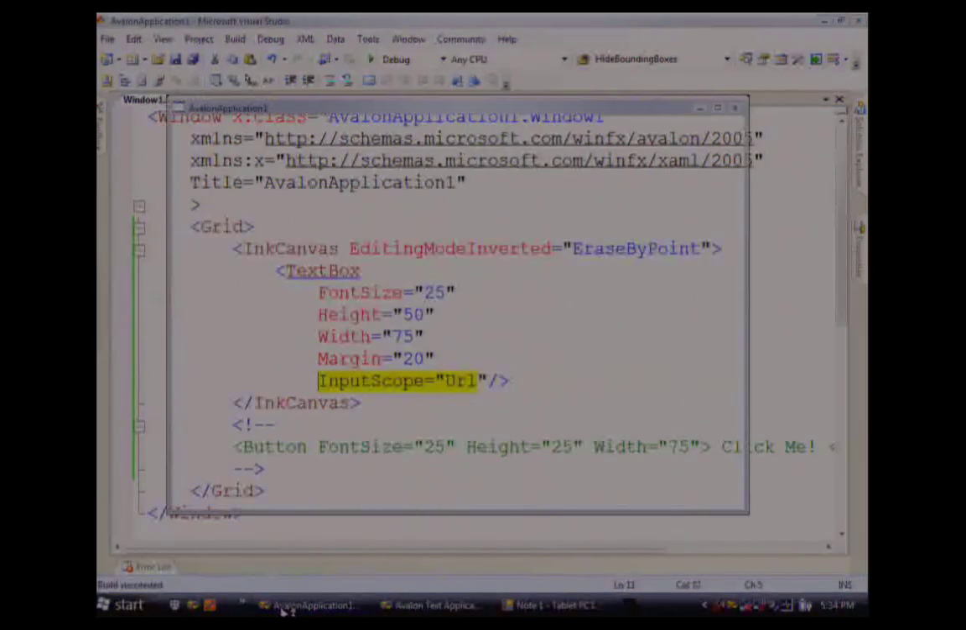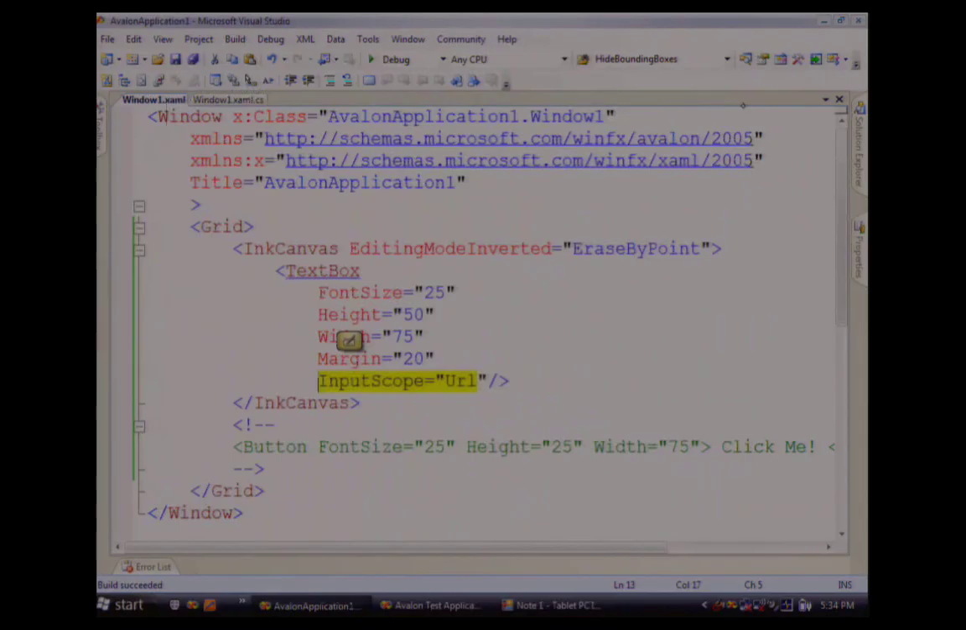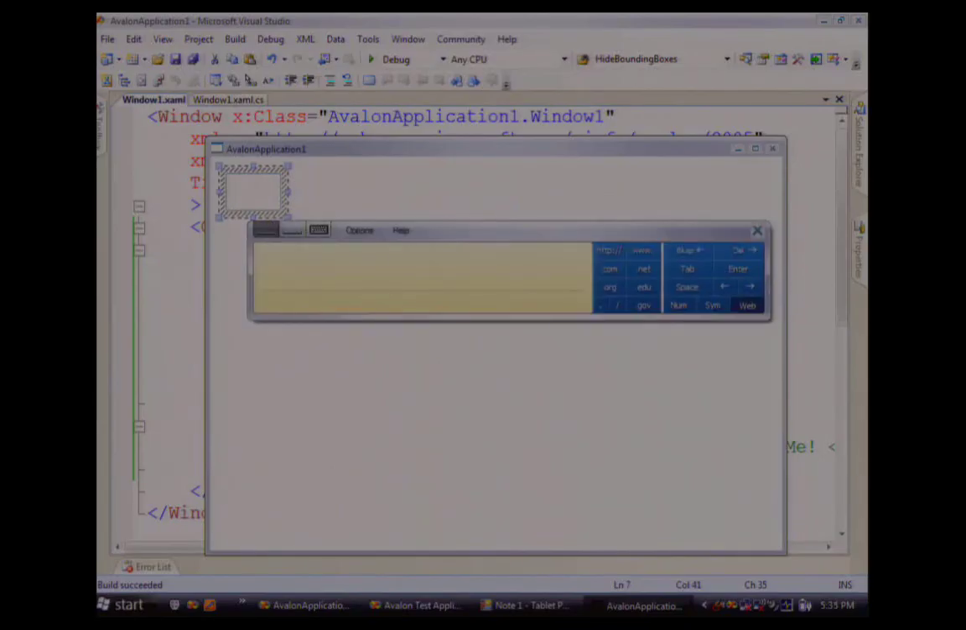We have a bug right now in the current build of Vista Beta 2 where the input scope doesn't always work. If you do editing mode select, it should work. Okay, I think it's going to work here. It's just a little slow. It's a little sluggish. Did it go?